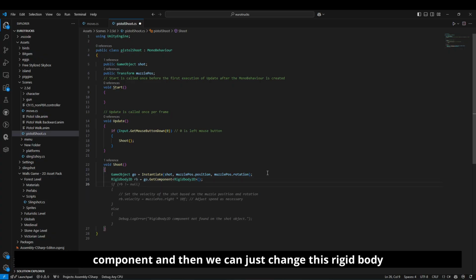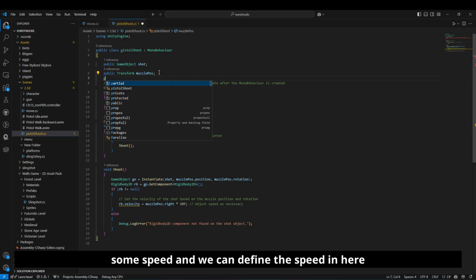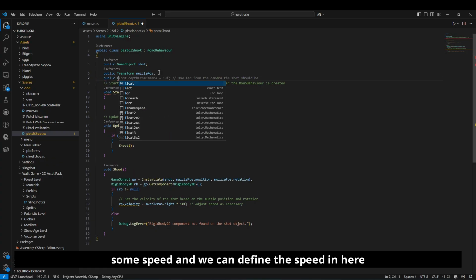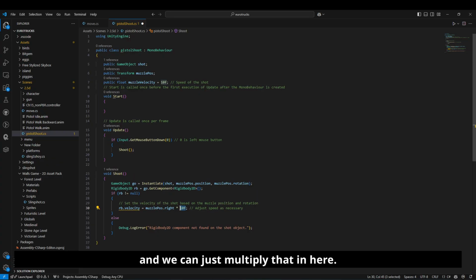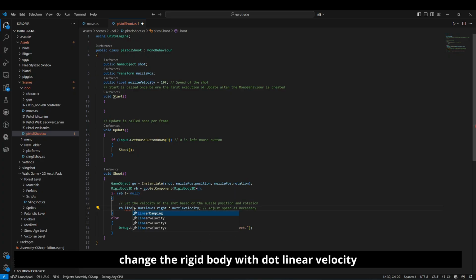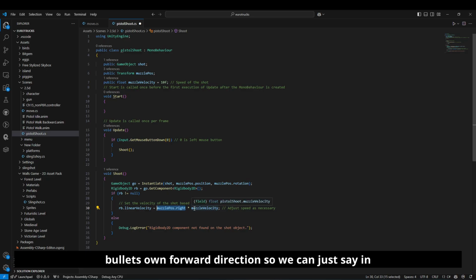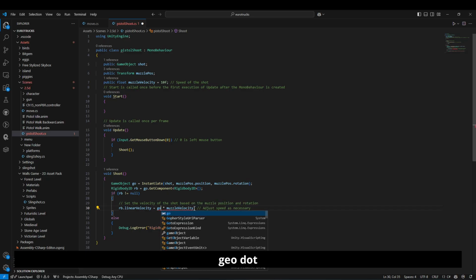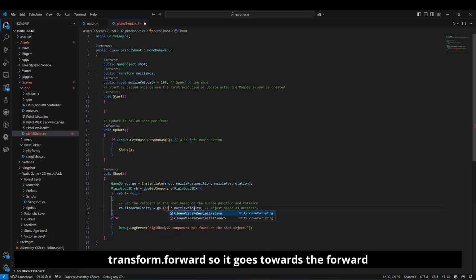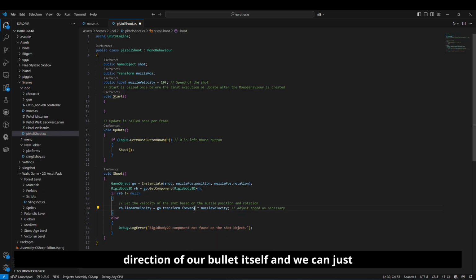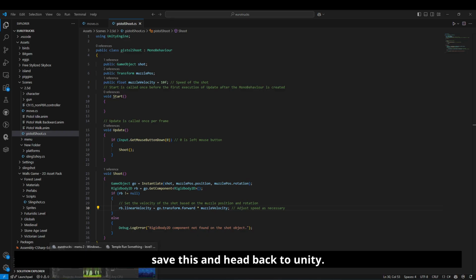So we can just get its component, and then change its rigidbody.linearVelocity to some speed, and we can define the speed in here and multiply that in. We don't want it on the muzzle position's right direction. We actually want it to go towards the bullet's own forward direction. So we can say in here geo.transform.forward, so it goes towards the forward direction of our bullet itself. And we can save this and head back to Unity.